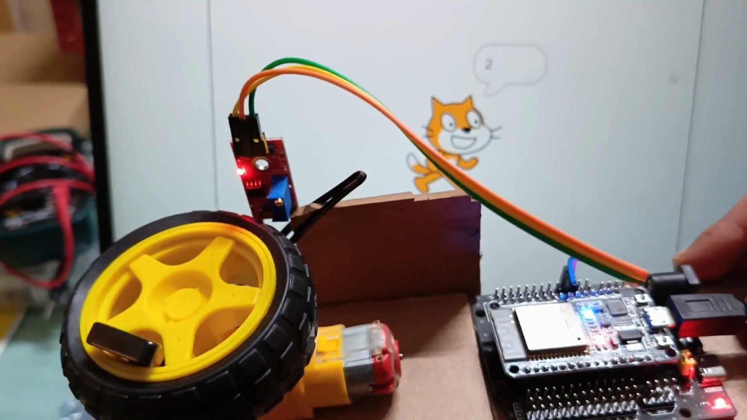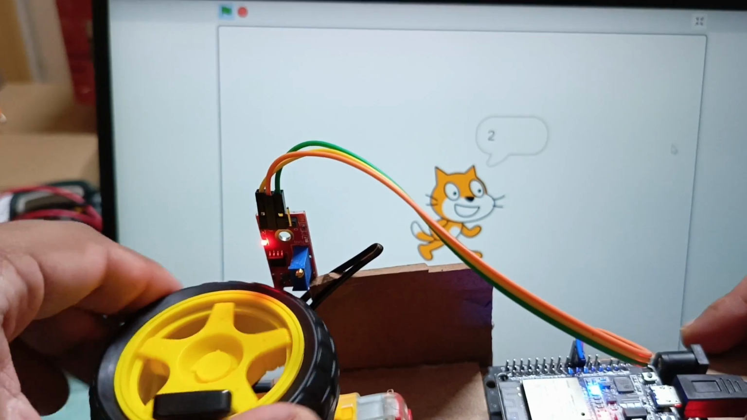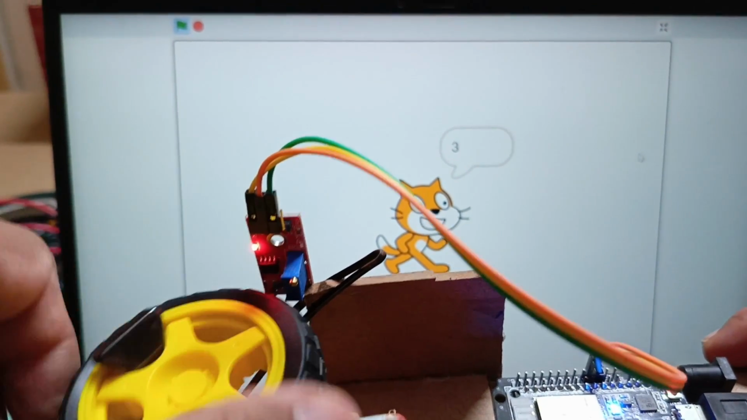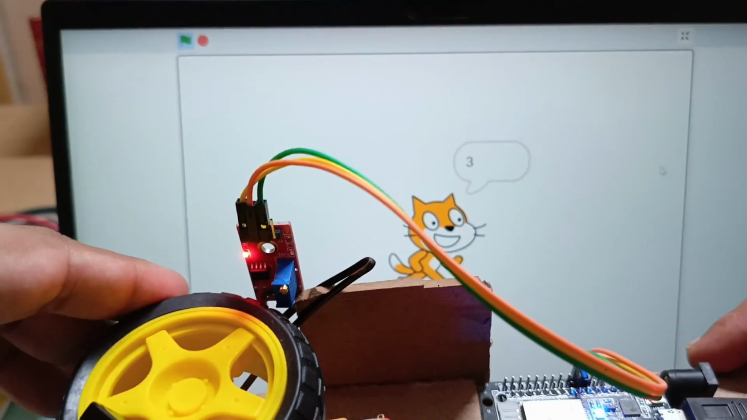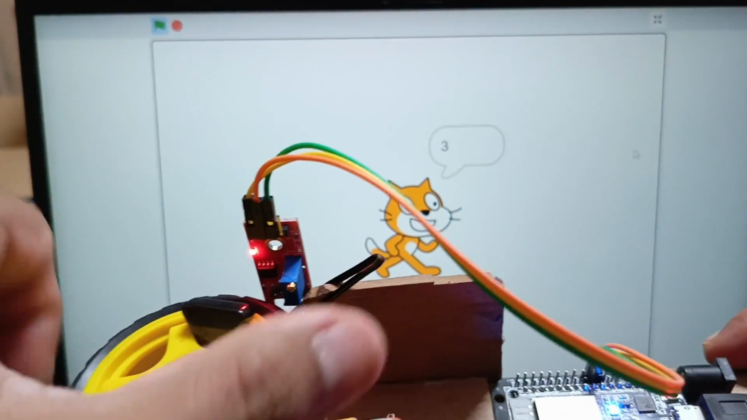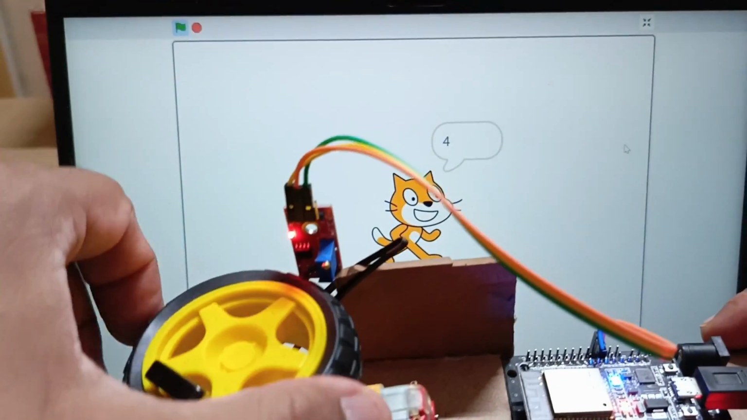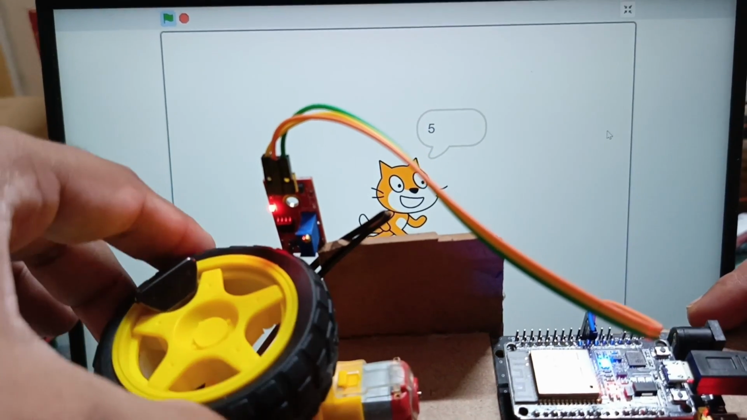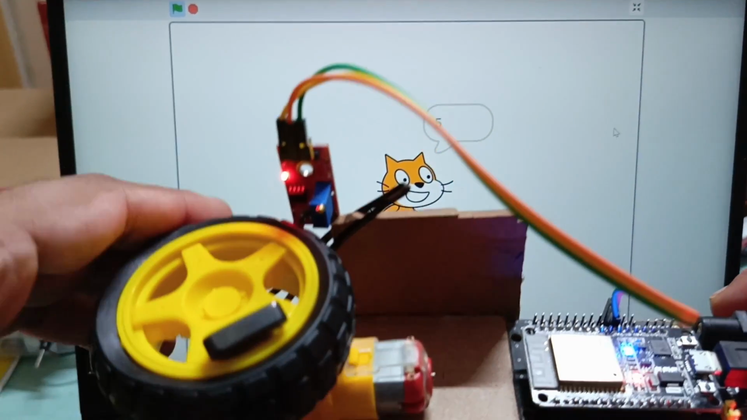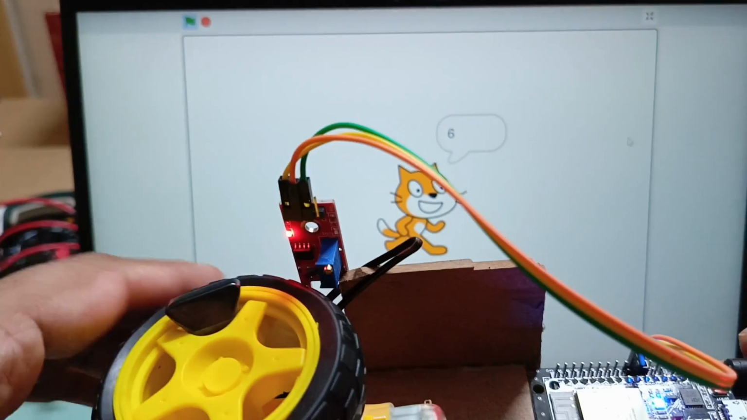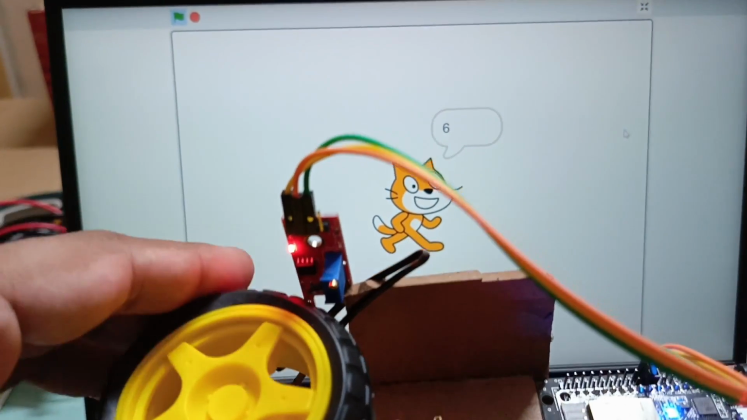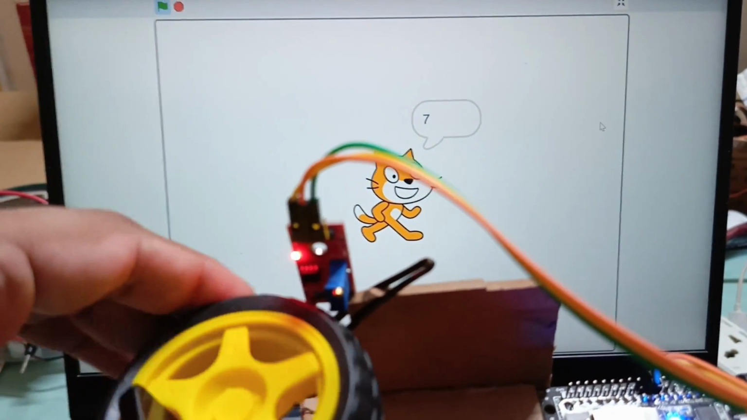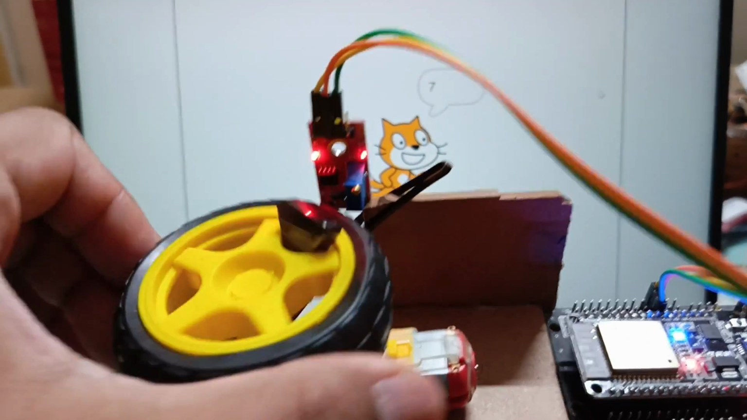So let's just see the demo. I'll turn it and it should increase the count. So it is showing 3. Now I turn it once more, it is showing 4. So this is how it is measuring the speed of this motor, how many turns, and you can divide that by the time elapsed to get the speed of the motor.